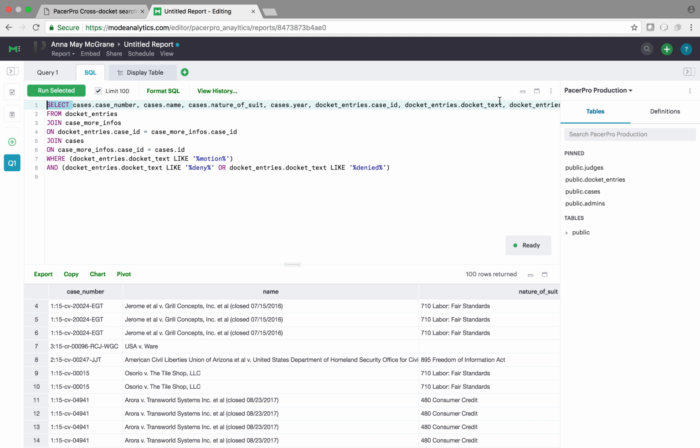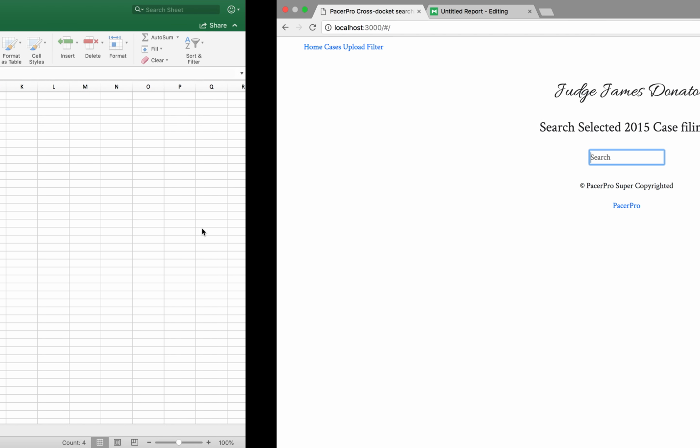For this project, I used Mode Analytics, which connects to PacerPro's backend, and did some simple SQL queries. For example, you can see here I was interested in things like case names, nature of suit, and docket entry information. I then joined these columns together and began to keyword search, looking, for example, for motions that might have been denied. In the end, I decided to pull back 2,500 random docket entries filed in cases before Judge James Donato in 2015 and export that data to Excel.